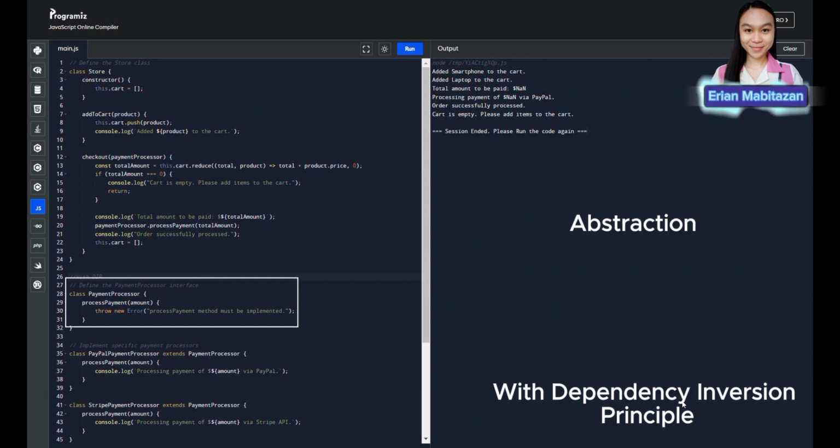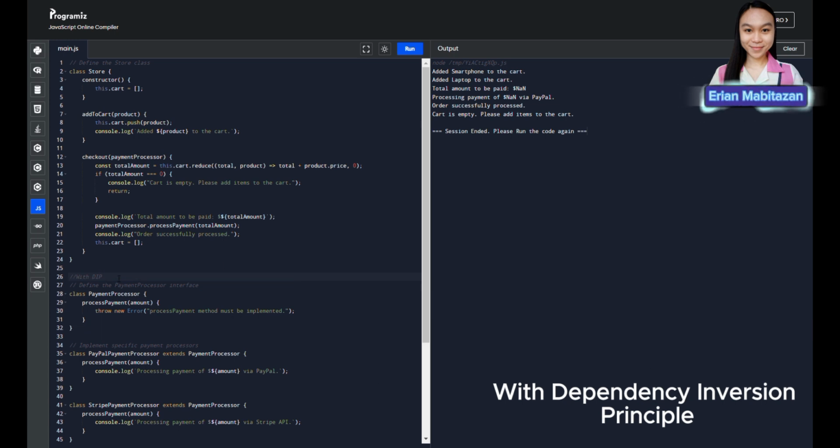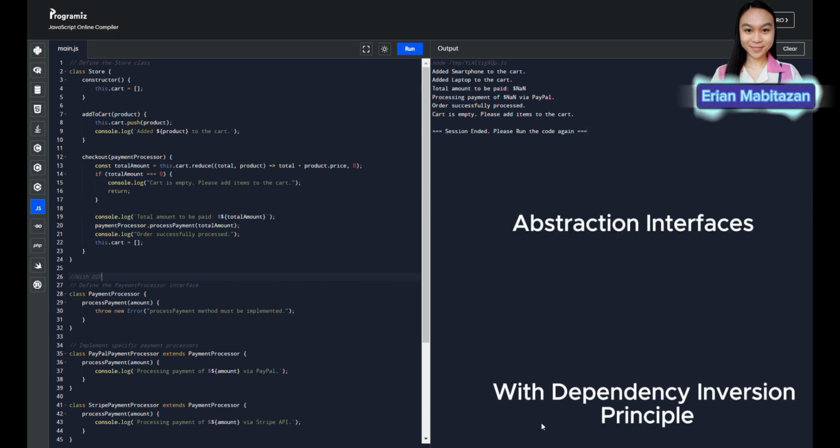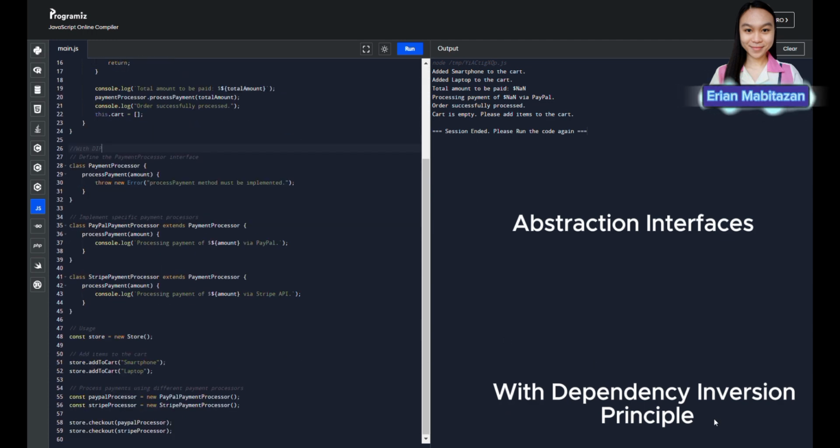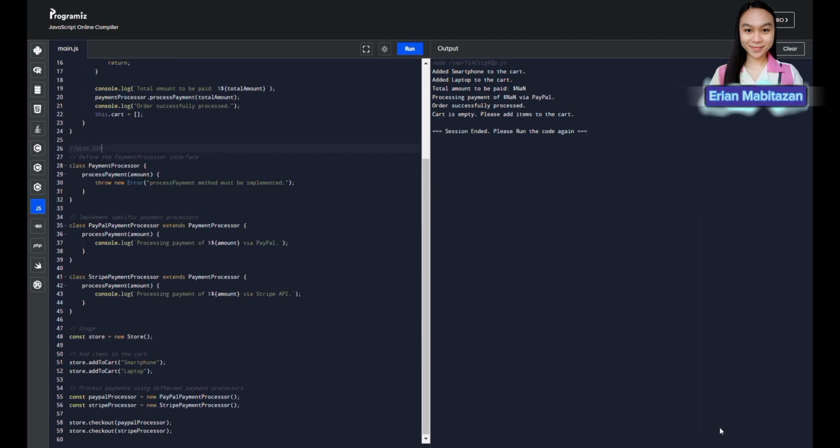The code defines an abstract payment processor interface and implements specific payment processors using this interface. This promotes loose coupling and allows for easy substitution of payment processor implementations. By adhering to the dependency inversion principle, there are always abstraction interfaces, and it promotes loose coupling between components, leading to a more flexible and maintainable code base.